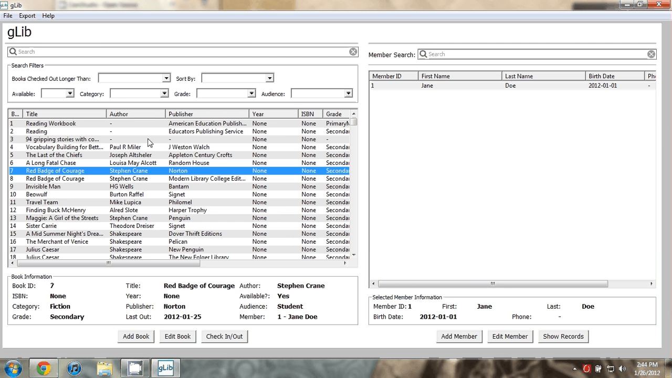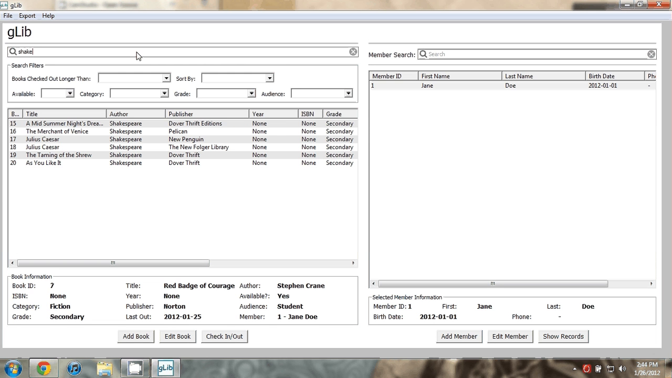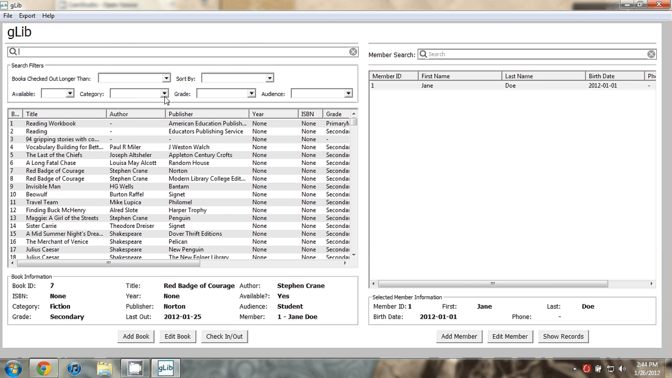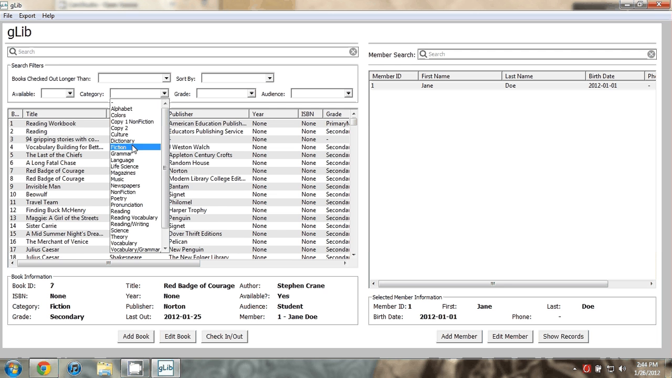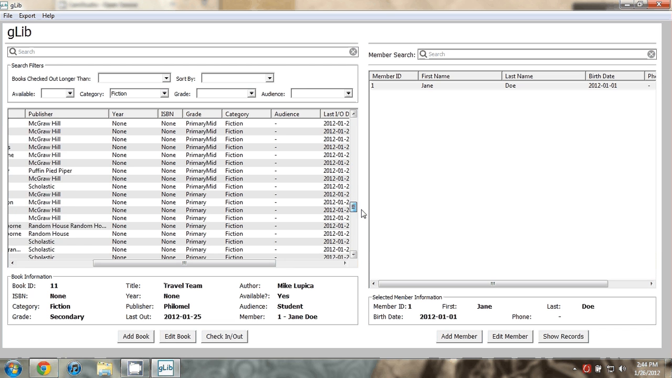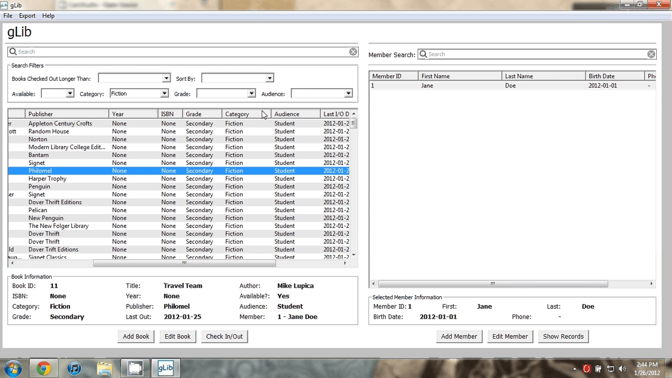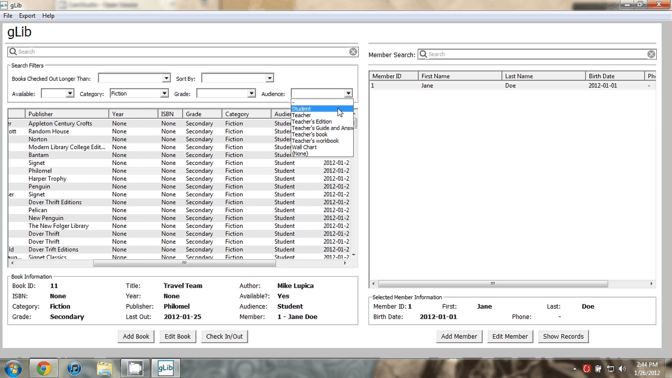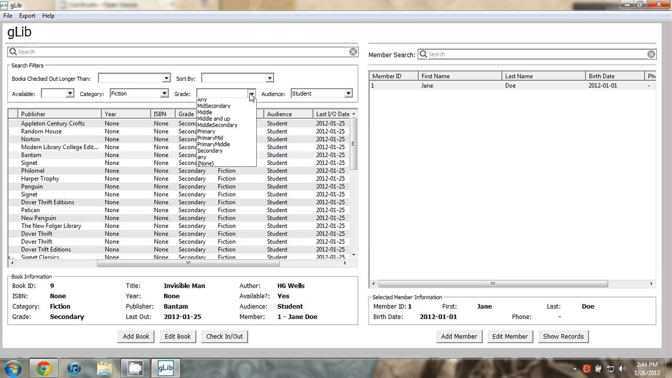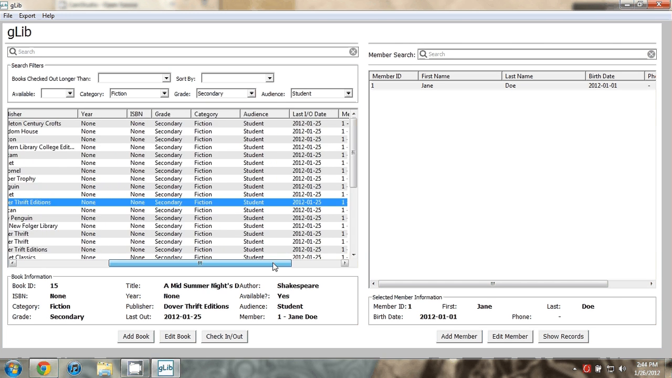If you want to search for something, we can say you want Shakespeare. The search bar up here works like Google for your things. But if you want something more specific, you can say I want only fiction. That means only the books that are cataloged as fiction are going to show up on this list. And maybe we only want students here. So again, only fiction, only students, and maybe we'll say secondary. That's it. You can go ahead and sort by any of the fields.